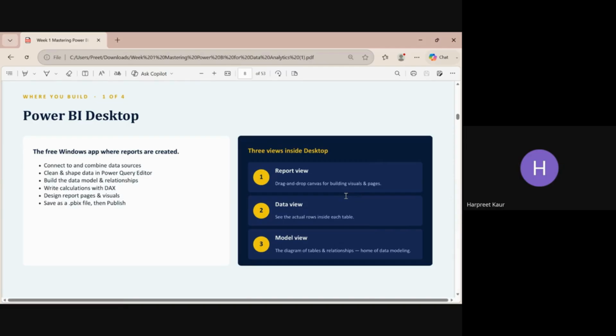So what we basically do here: we connect to and combine data sources from where we take the raw data. Then cleaning and shaping of the data is done in the Power Query editor. Then we build the data model and the relationships. Then we perform calculations with DAX queries. Finally, reports and visuals are designed.